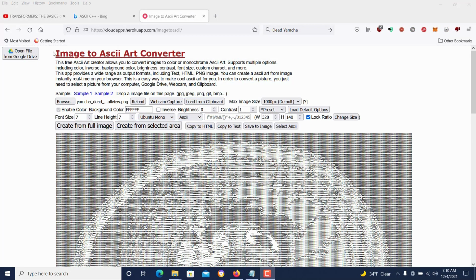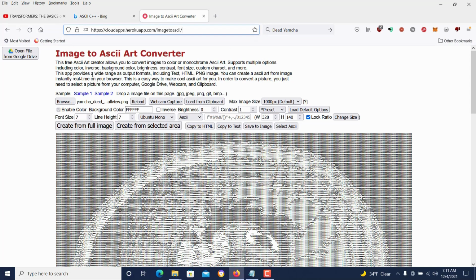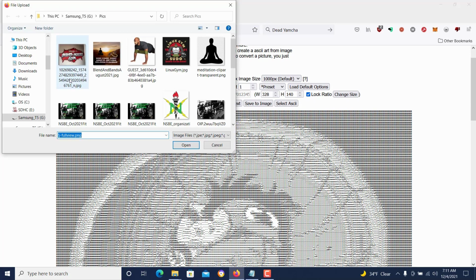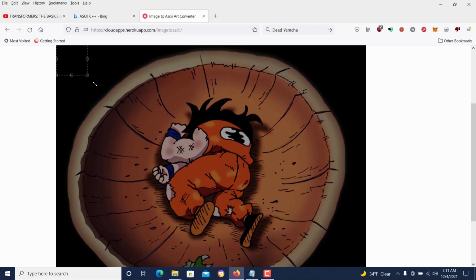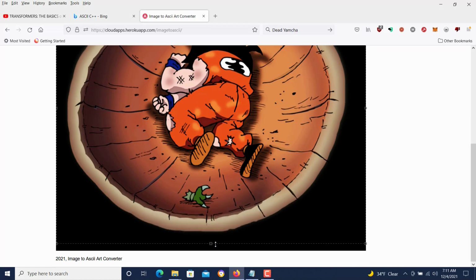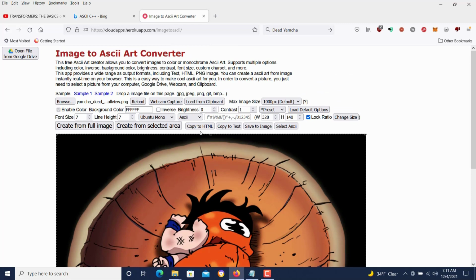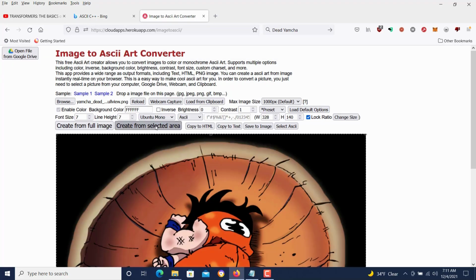All right, continuing on. Another thing you guys can do is check out some ASCII art, so you don't have just plain text on the screen. You may go to a site like the one you see here to get your ASCII art. You see the URL there. From there, you can simply browse and upload an image. As a Dragon Ball Z fan, I chose Yamcha. We crop that, bring it down here, and the site will convert it. Let's see, we want to say, oops, create from selected area.